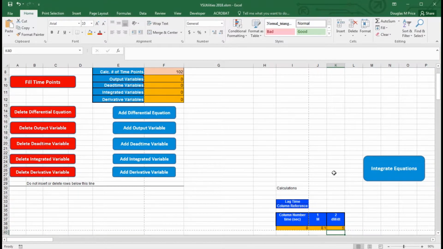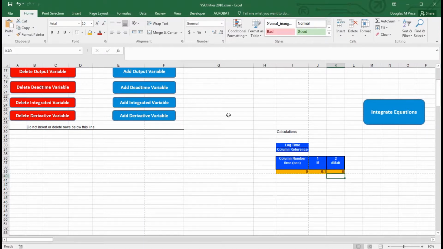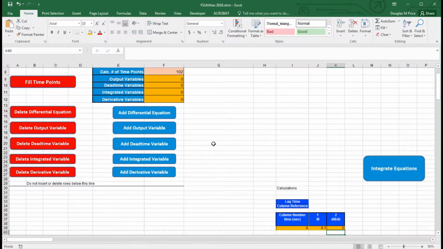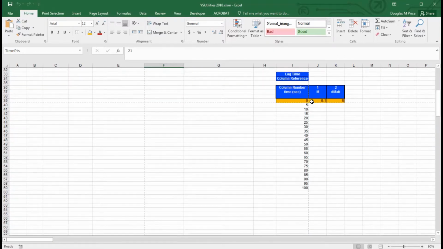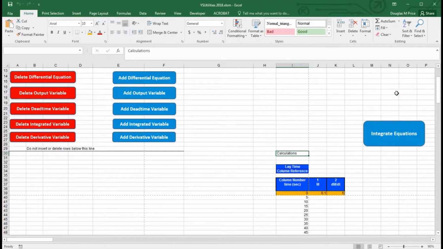So if m dot out is 0 and m dot in is 5, the change in mass with respect to time is just 5 kilograms per second. Now I'll click on Integrate Equations. But before I do, I need to tell it what time points I want to use. So I'm going to click on this red button called Fill Time Points. And if I go down, it immediately goes from 0 to 100, output equal to 5. Now I can hit Integrate Equations.